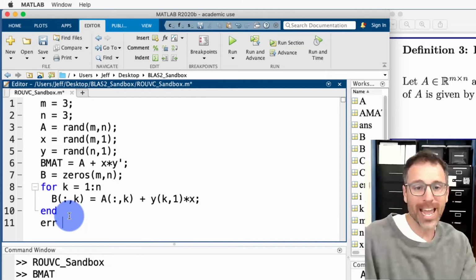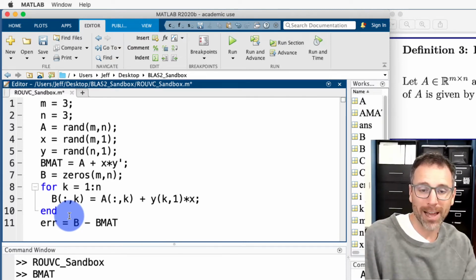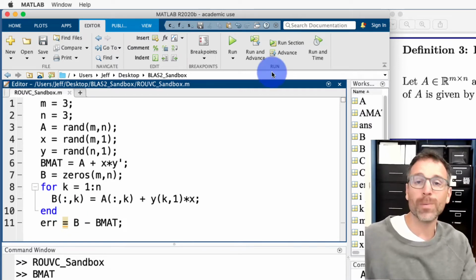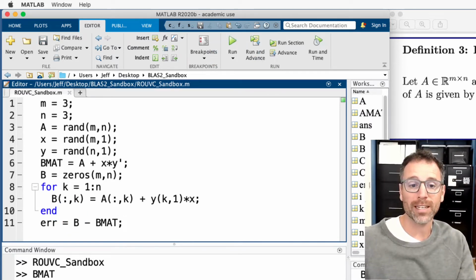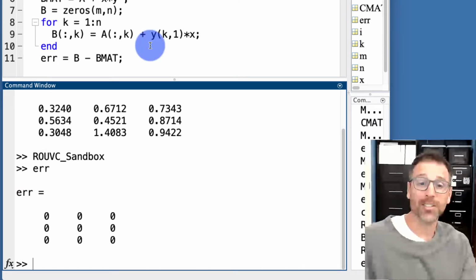Let's go ahead and look at the error between the matrix that we produce and the matrix that MATLAB produces. That error will be exactly 0 if our algorithms run the exact same way. So let's look at the error. Oh my God, it is exactly 0. I was not expecting that.